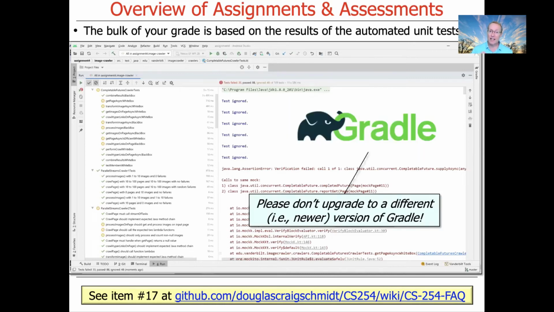Another thing, really important: the projects that we give make certain assumptions about the Gradle plugin to be used and the version of Gradle to use. Please don't change those versions. There are bugs with the most recent versions of Android Studio that make our grader not work properly. We're in the process of working with Google to get those bugs fixed, but until they're fixed, please stick with the versions that come out of the box. Take a look at item number 17 in the FAQ for more about this.